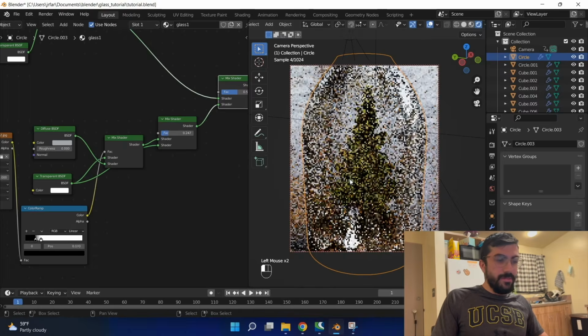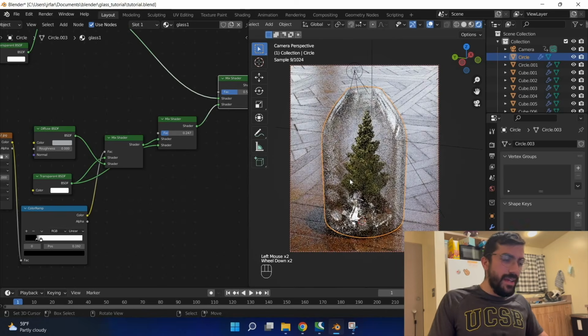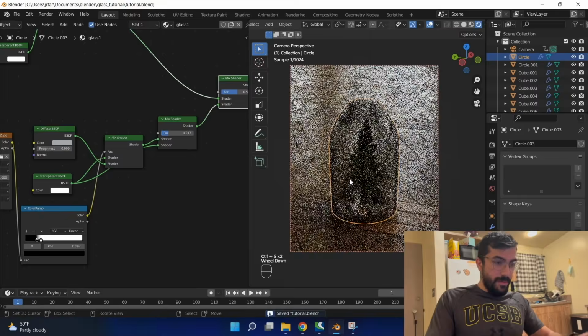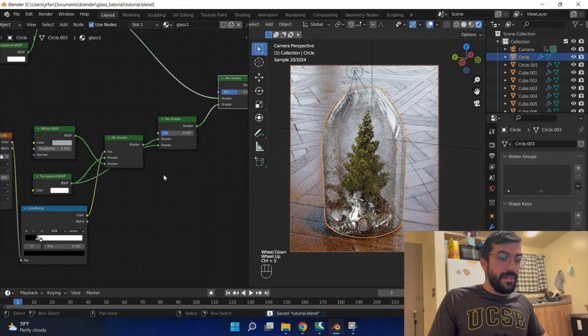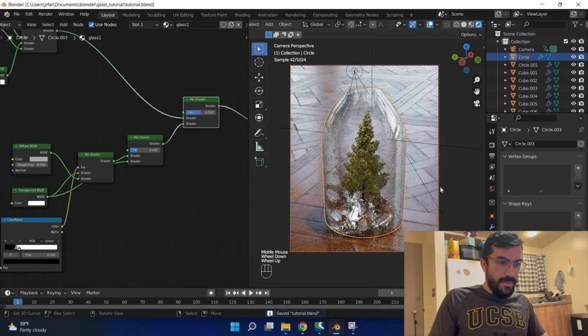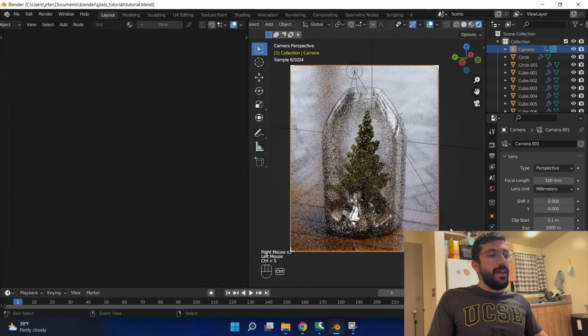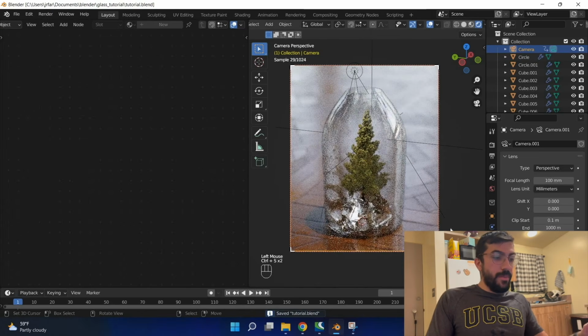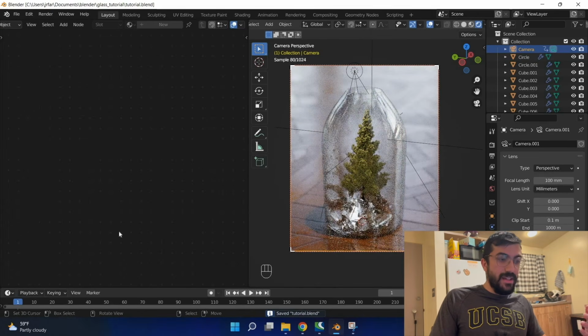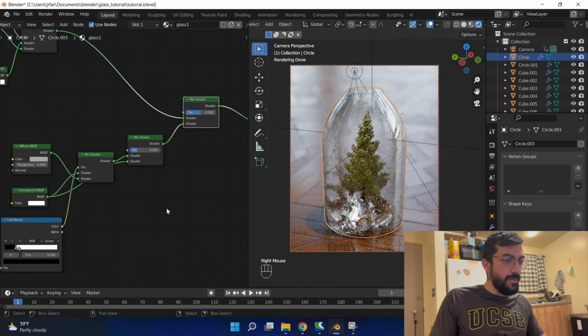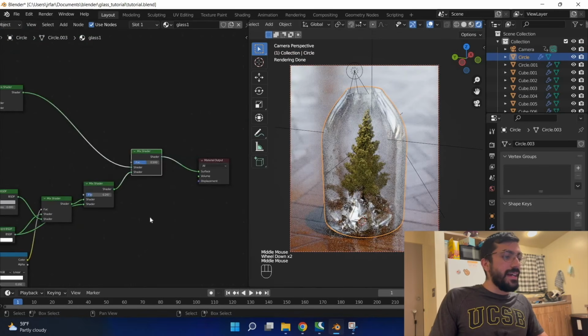Okay, so you can make it look however you like, and that's pretty much gonna be it for the glass. So let's turn the depth of field back on. There we go. Okay, so now we're pretty much done with the glass. It just takes a lot of finagling and trying to make it look how you want, basically.